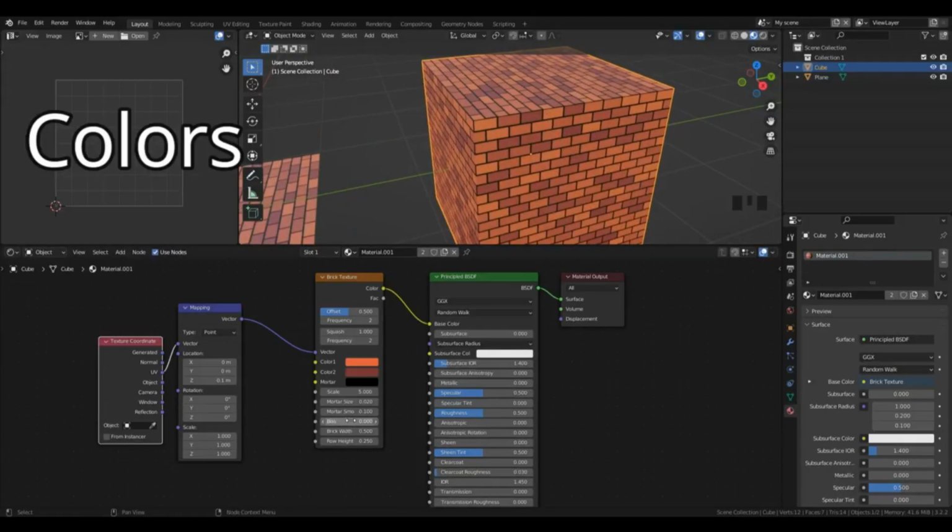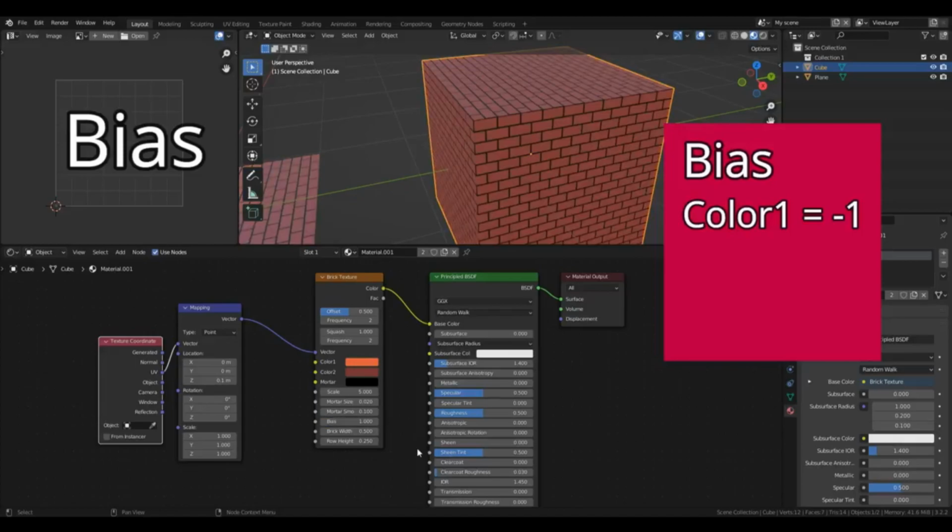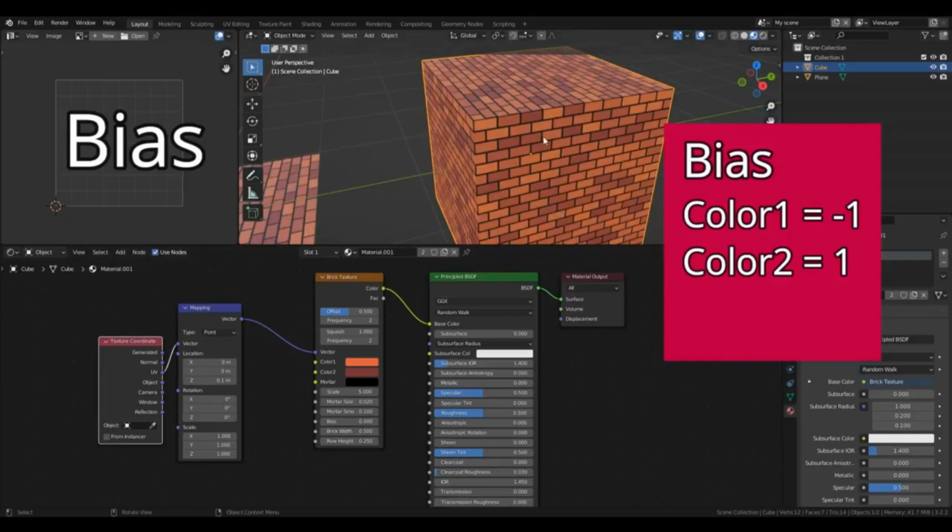This is determined by the bias parameter. If I was to set this value to -1, you can see it is now only using color 1. And if I was to change this value to 1, it's now only going to use color 2. So when I set this value to 0, that's essentially saying make a mix between color 1 and color 2. And of course there'll be RGB values in between that.